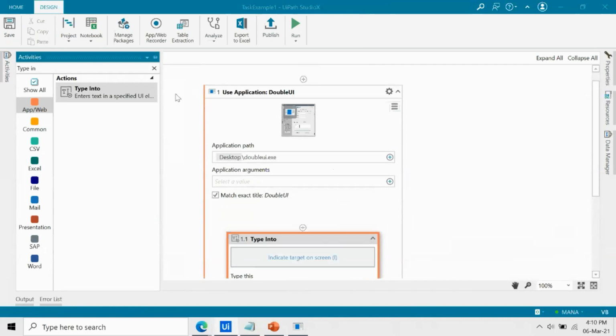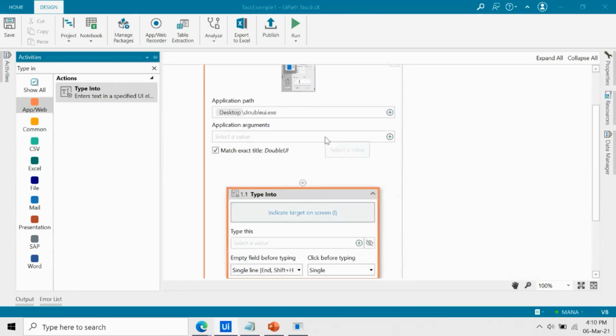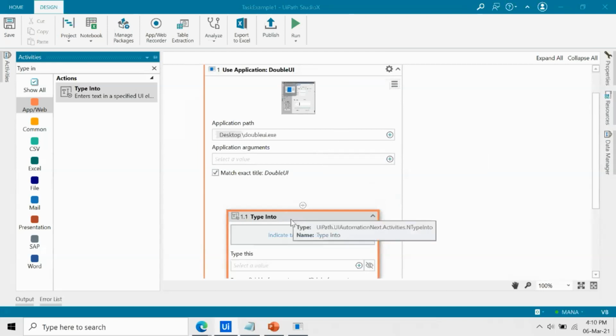In case you are trying to automate inside user interface applications, you need to make sure that you drag and drop the activities inside this Use Application itself. So this is the scoping which needs to be taken care of. If you provide the Type Into activity outside this container, the bot will not be able to identify the exact element which you want to automate.